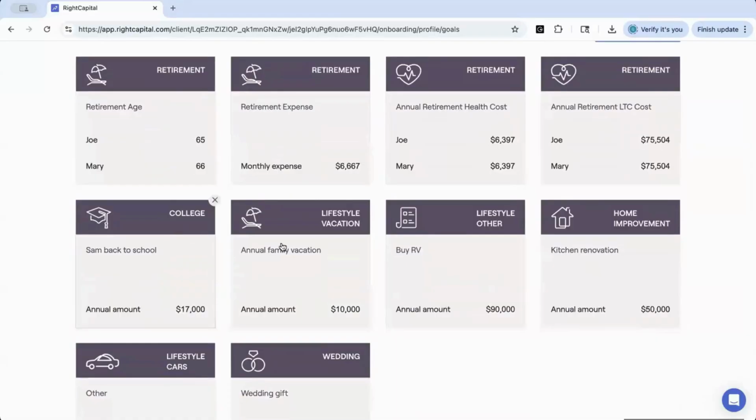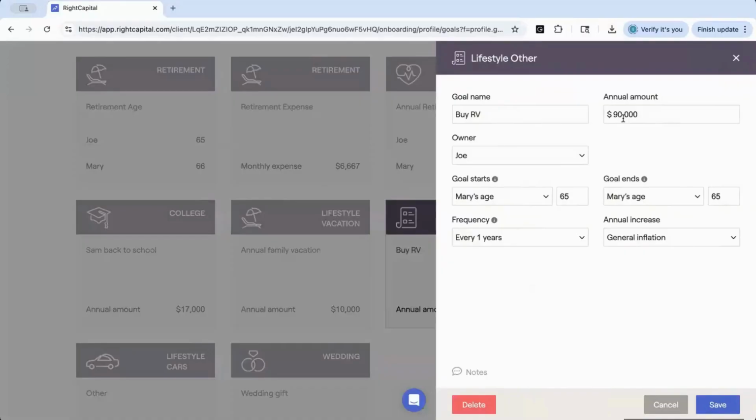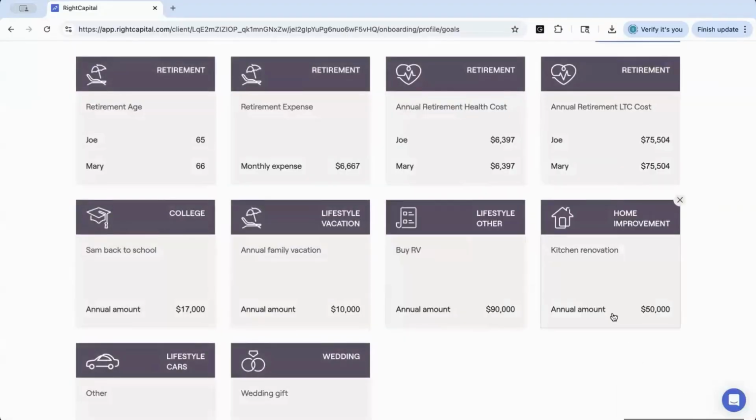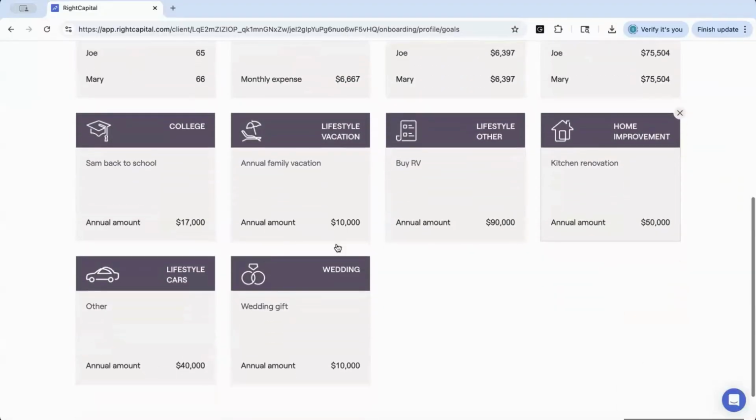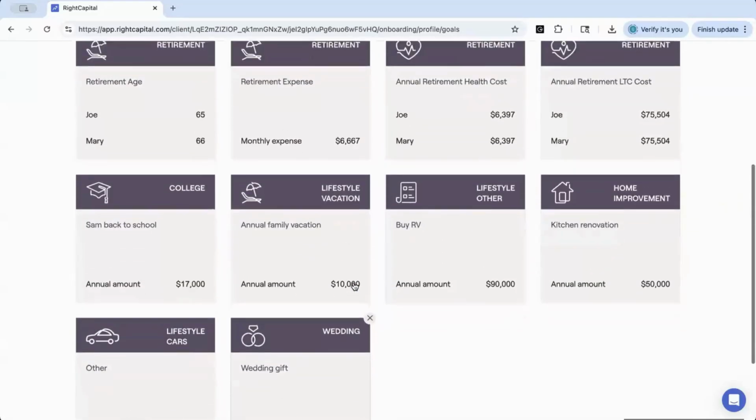We can see the college goals display here, vacation, purchasing the RV that we looked at, right? That pulled over as that other goal for that $90,000 amount. Home improvement, cars, wedding goals. So all the different goals that we can enter in the system here.